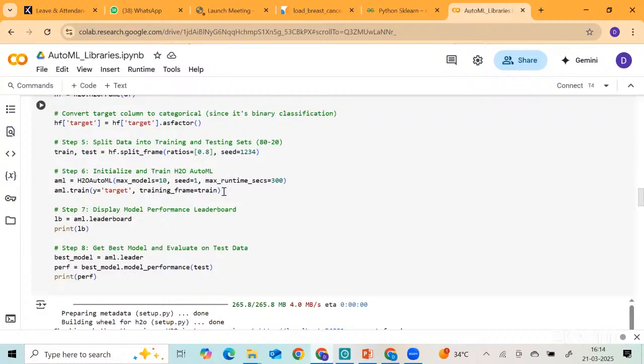Okay. Then we have the maximum runtime. So here we are taking a maximum runtime of 300. 300 means in seconds, so it is 300 seconds. In minutes, it will be 5 minutes. Okay. So the maximum runtime for each model should be not more than this, not more than 5 minutes.